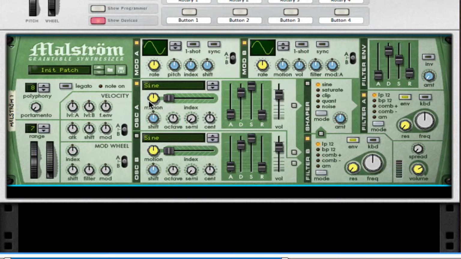I'm going to go over to my mod wheel. Then I'm going to go over to oscillator A and my mod A and mod B. We don't mess with oscillator B, it's just not used. So other than that, I'm going to take on my mod wheel, my shift all the way down, so we can get some nice tuning in with this.